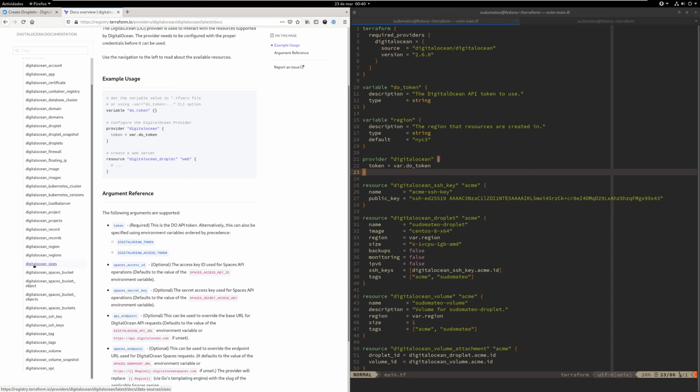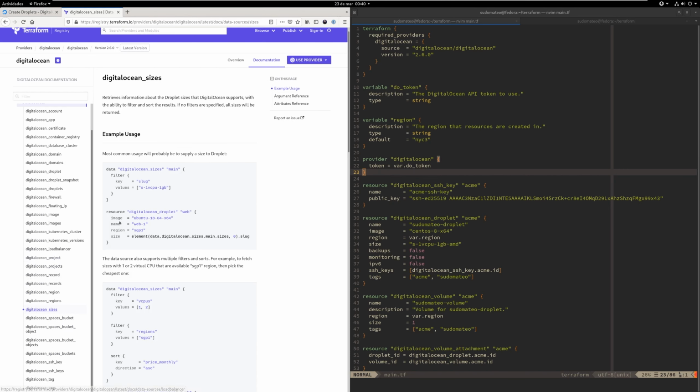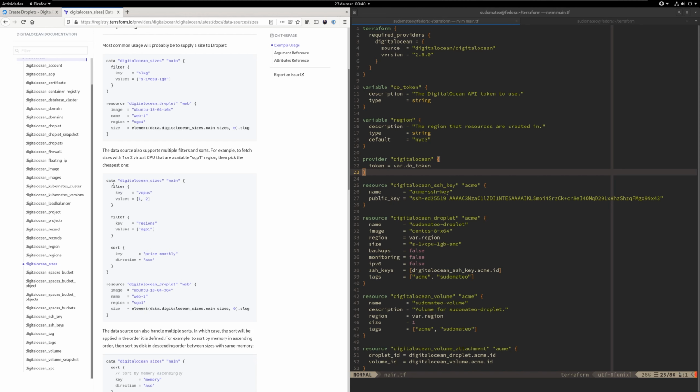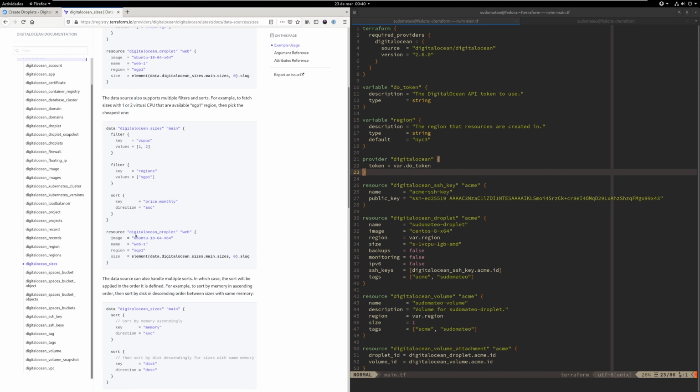Well, there's one called digitalocean_sizes. And you'll notice here, this has an example of how to use it.